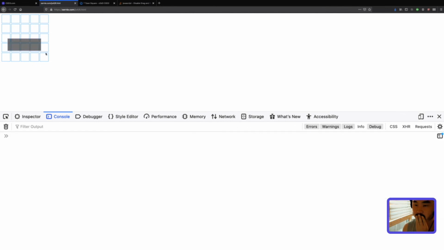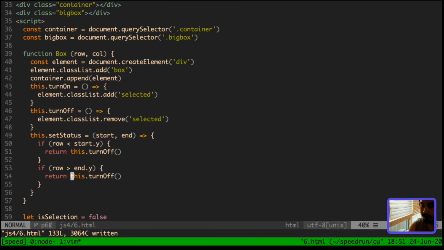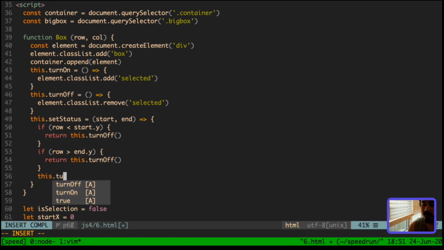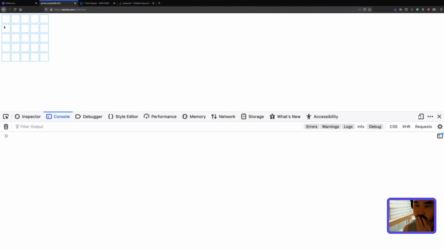So let's see. Oh no. Doesn't seem like anything is happening. Oh, this.turnOn. Otherwise we turn it on. So let's see. Moment of truth. Hey, wow. Nice. What if I click in the middle here? Wow, even if I click on the middle, it still works. Wow, this is very detailed.